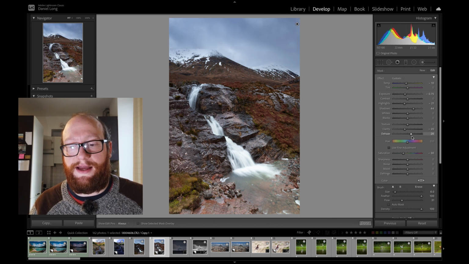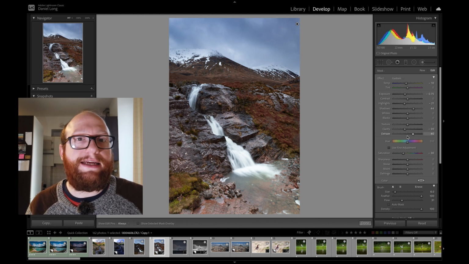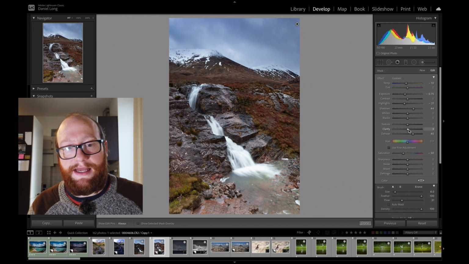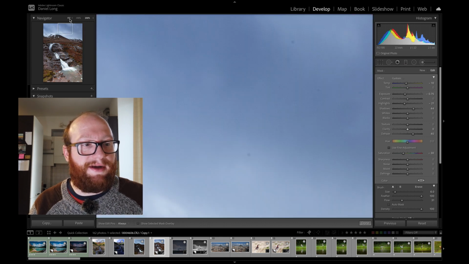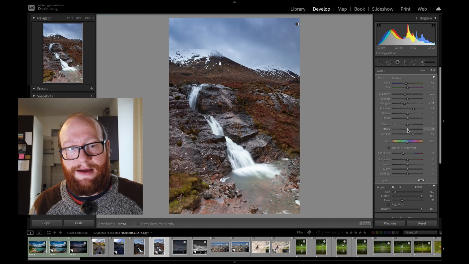and then I actually decreased the clarity, and that's because it makes the clouds a bit softer. When you use the dehaze tool, it can make it a bit blocky. It's not so much in this image, but it can make your clouds a bit blocky.